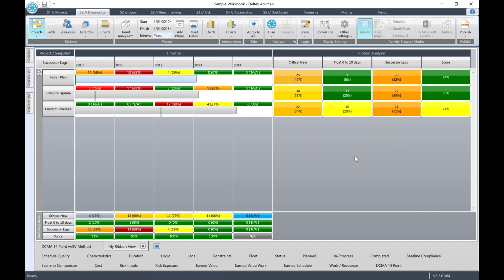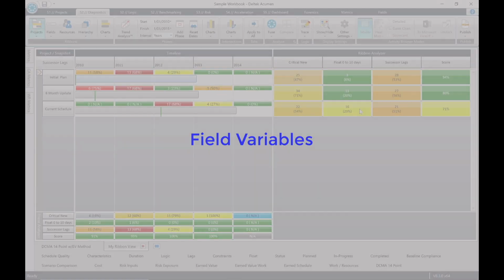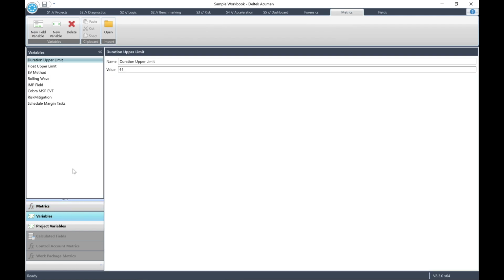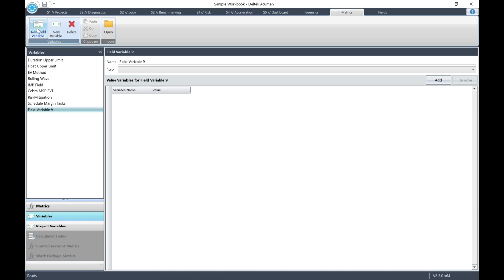Let's work through some examples. Firstly, we will run through field variables. So click the Metrics tab, then at the bottom of the left-hand pane, select Variables. The Variables pane will be displayed with a list of the currently available variable definitions. In the Variables group in the top menu, click the button for New Field Variable. In the main window, change the name to Client.